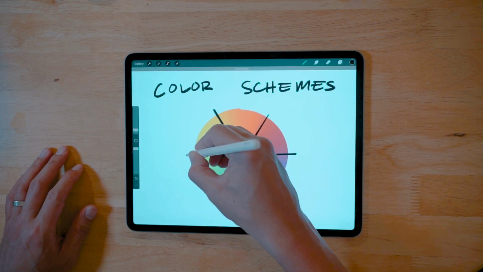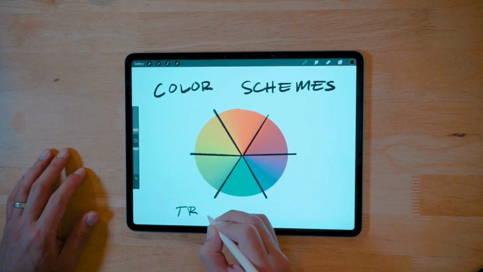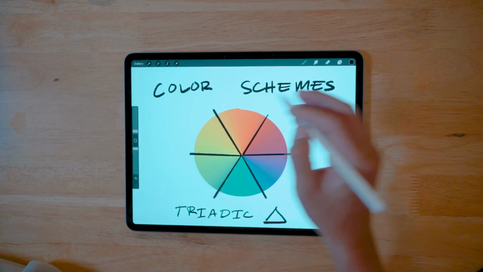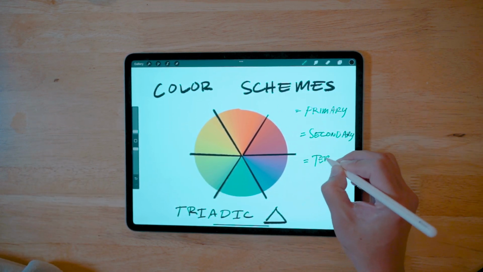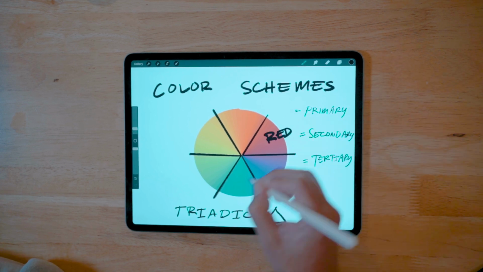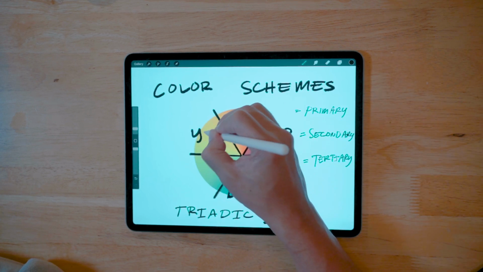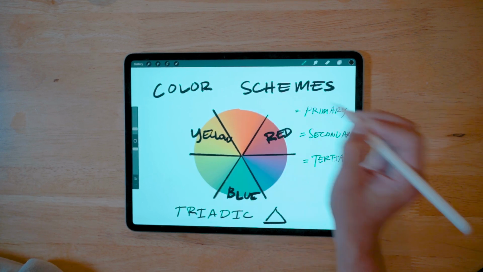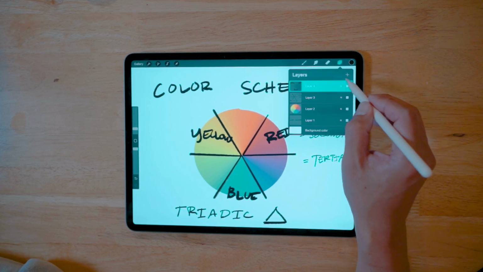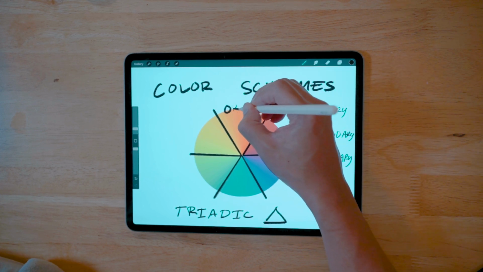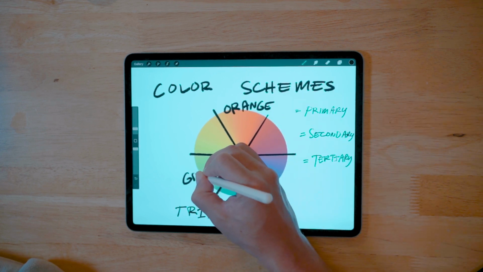I'll start by drawing three triangles with equal spacing from each other. Basically, we'll get the primary, secondary, and tertiary colors using this color scheme. Here you can see I've isolated the red, yellow, and blue triadic group, making the primary colors. You can use this color scheme to achieve colors of the tertiary, quaternary, and so on.